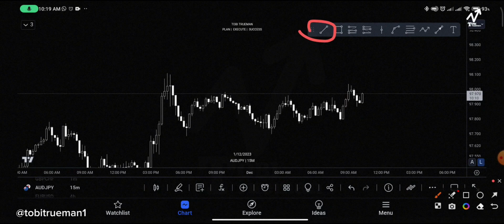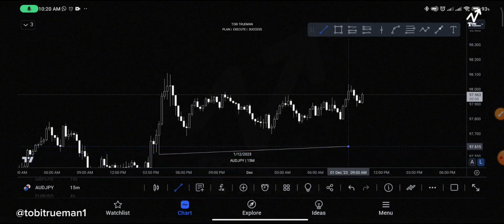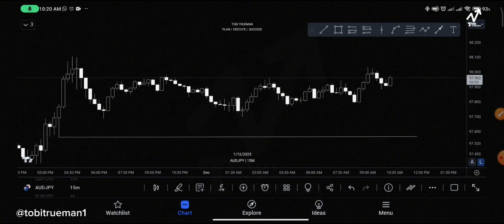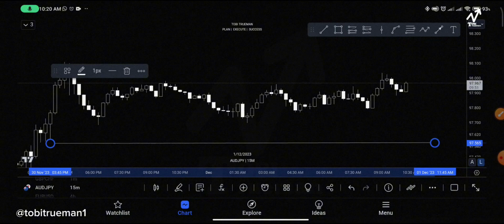I'll just click on it. When I click on this trend line, I take it to where I want to make use of it. I click it, then it will come out. You see, I can now drag it to any point I want. When I've done that, I can click on it.